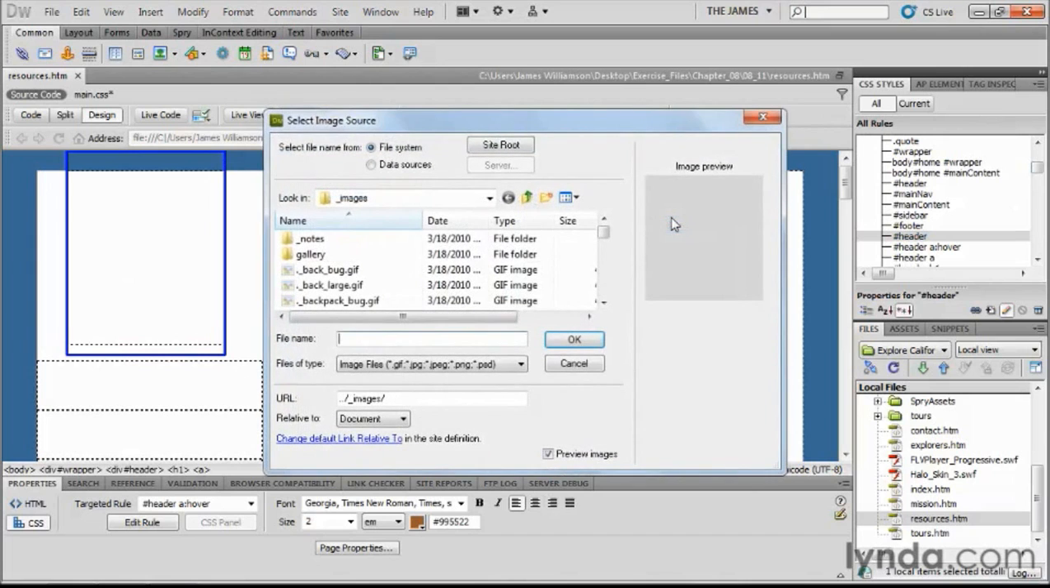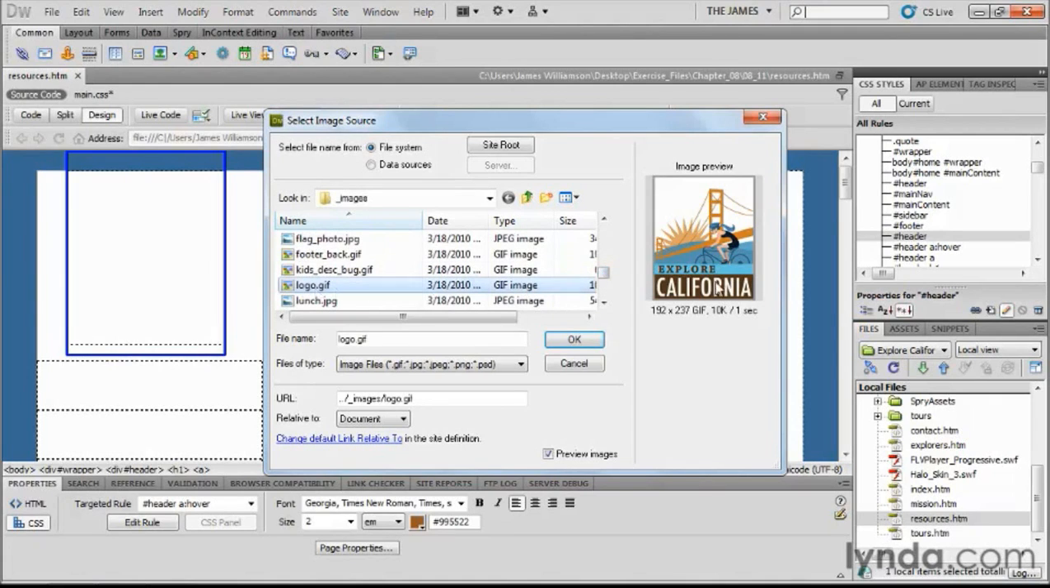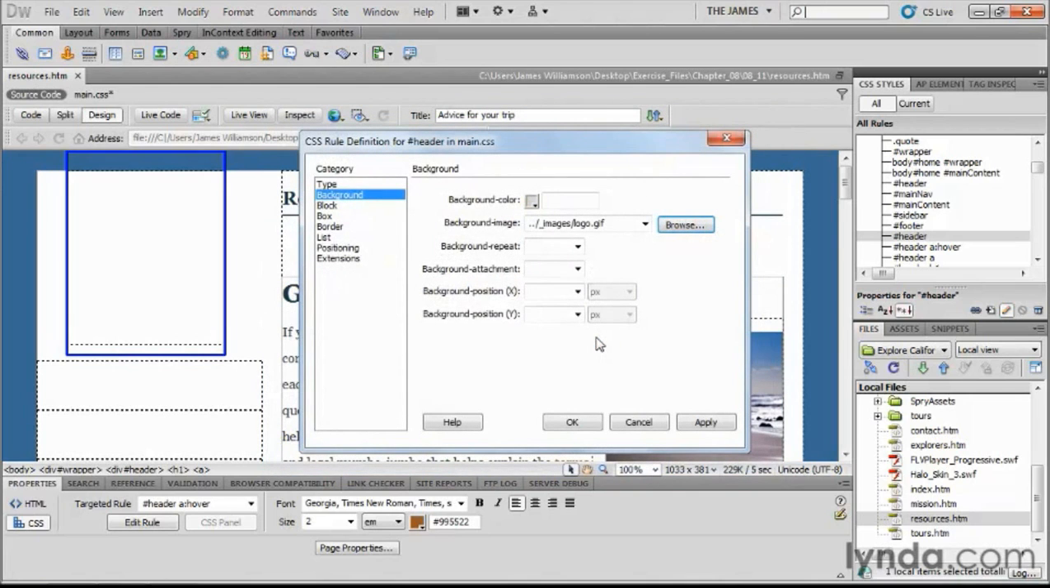Once again, I need to browse to find an image. And in this case, I want to find the logo graphic. So I'm going to scroll down until I find logo.gif. You can see the image preview right here. Perfect. I'm going to go ahead and click OK. Now, in this particular instance, I don't want that to repeat at all. I don't want to ever see more than just one of these graphics. So what I'm going to do now is for my background repeat, I'm going to tell it no repeat.